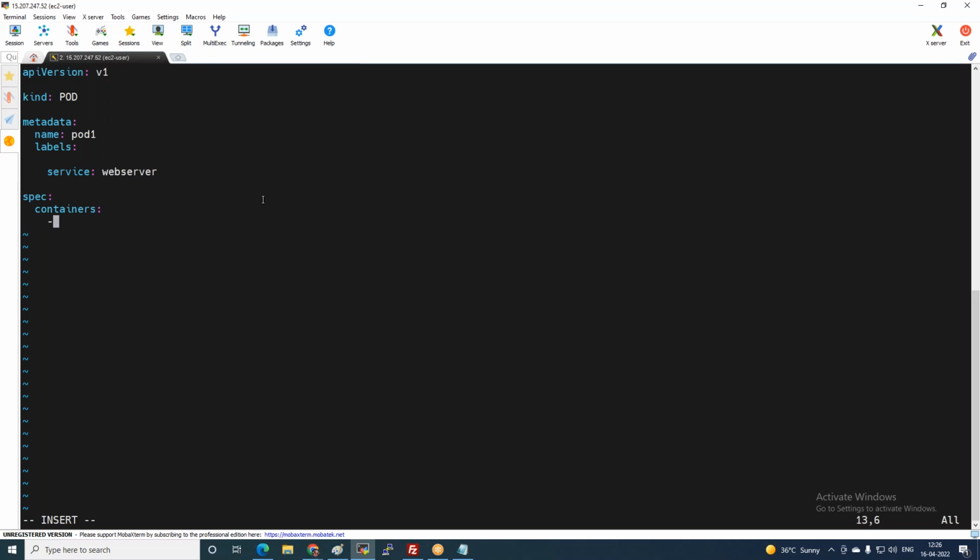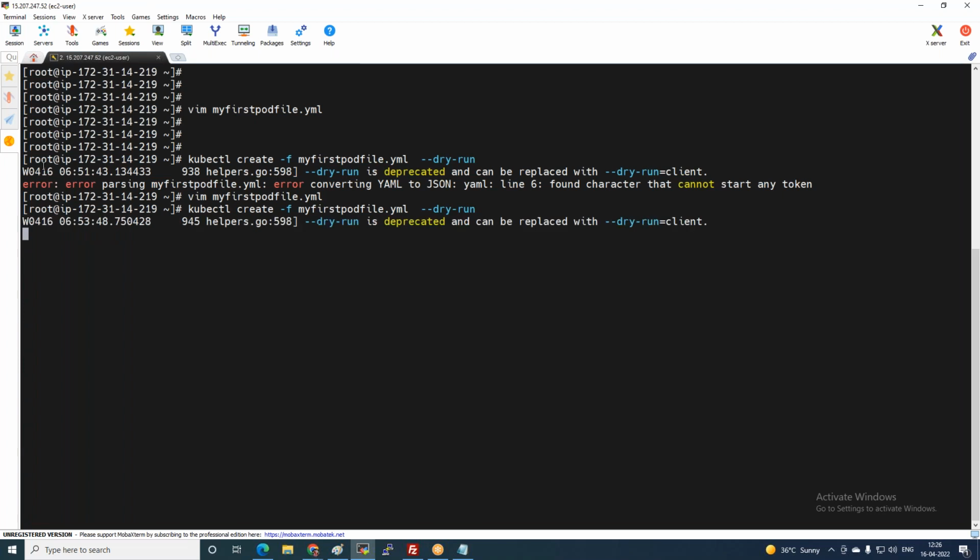Now the name, colon con1. Now the image, colon nginx. Now escape, colon wq. Guys, this should be in a sequence, like name to name, label, and now this is the sequence. Now colon wq, I try the dry run again.